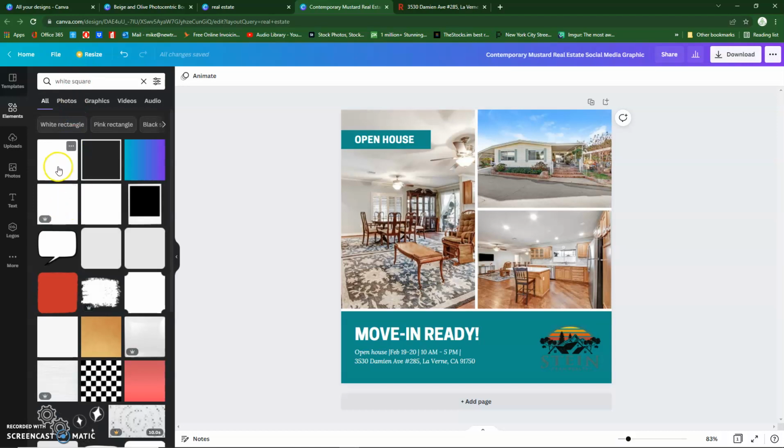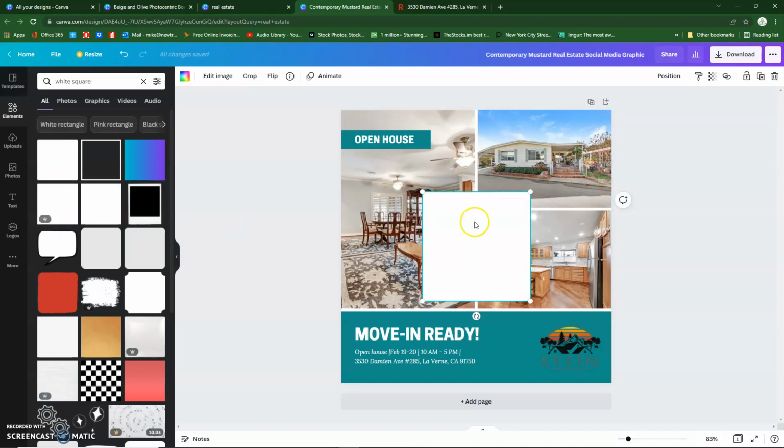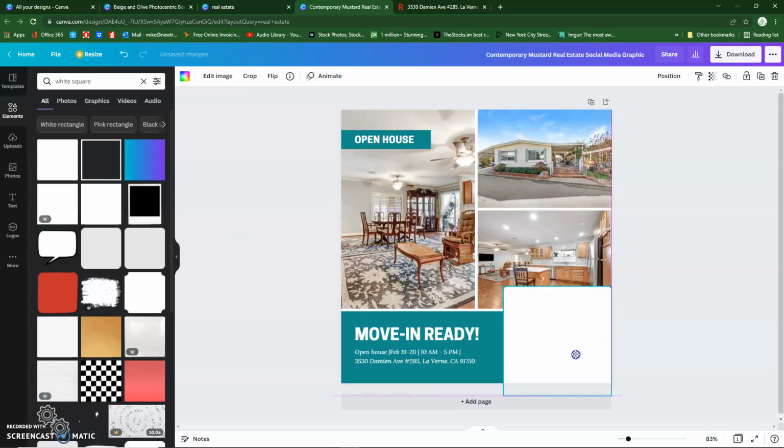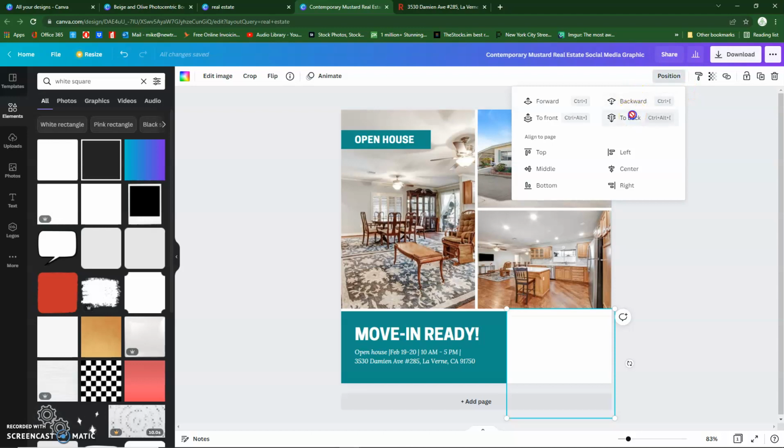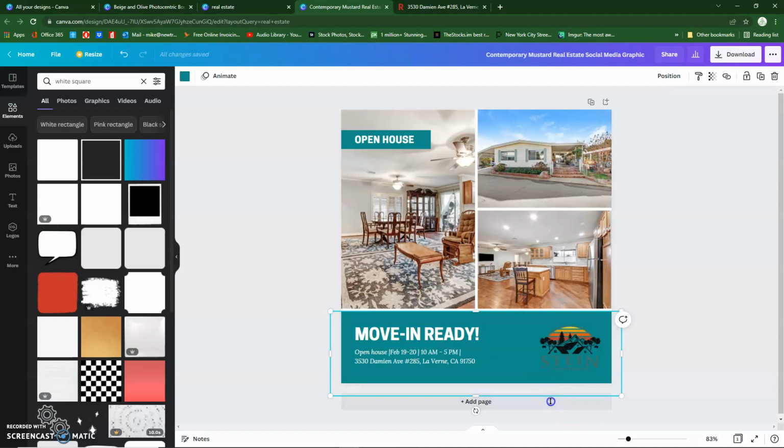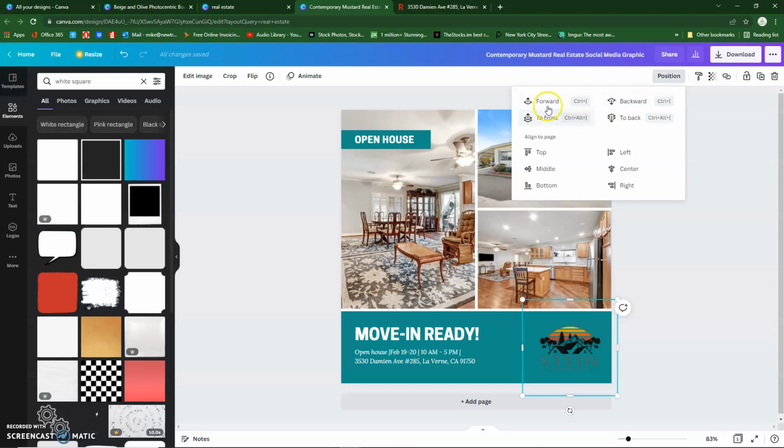And then anything that says pro, you're going to have to pay for. So make sure we're staying away from the pro stuff unless you don't mind paying. So there's a free one right here. I'll just drag this over and I'll bring it to about here. And then what I'll do is I'll go to position up here and put it to the back. And then I want it to be in front of this layer here. So what I'm going to do is bring it up a position. So forward. If that doesn't work, then forward again.